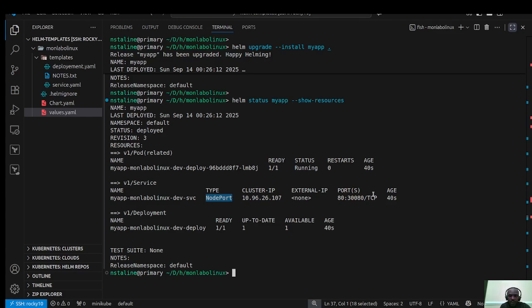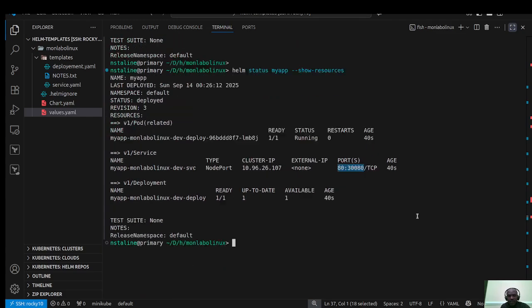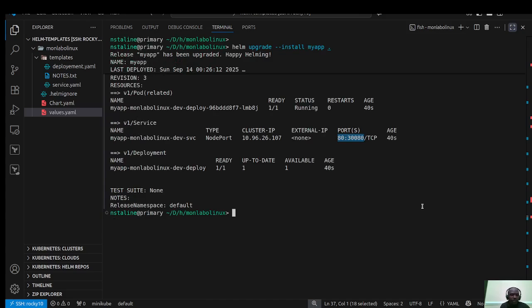The service is running as a node port, with the node port number that we decided, and then we have the deployment here. It's now my app, MonLabo, Linux, dev, and then deploy. So it means that there's only one container, one pod, because it's the dev environment. You remember that we defined some conditions on the number of pods per environment. So if we were to use --set and put prod or stg, we would see something different.